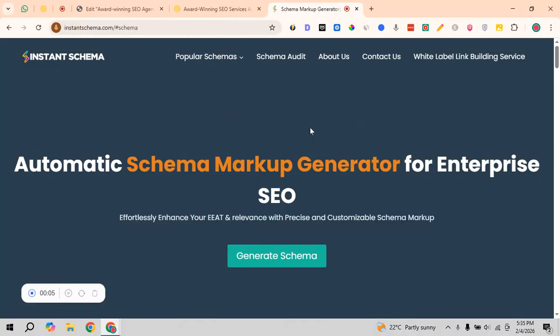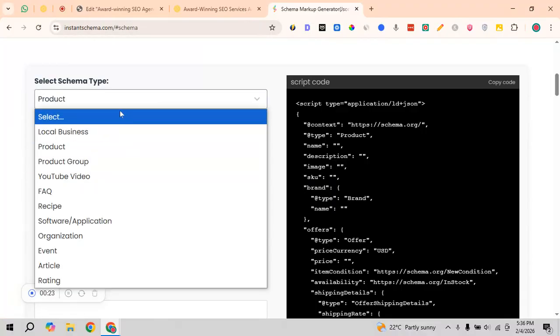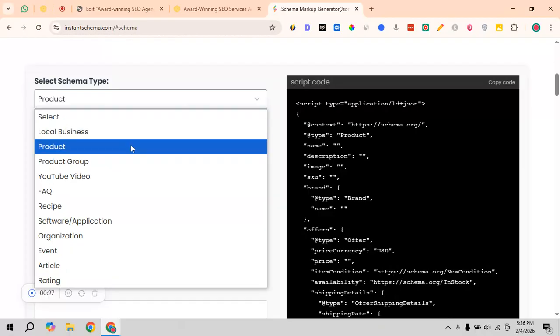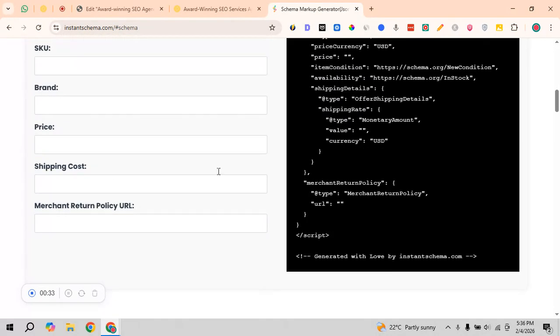So today we are going to study the product schema that we can implement on our websites if we are selling any product. What we can do is go to InstantSchema.com, the website I'm using to generate schemas. Click on the generate schema button and select the type of schema that you want to build. For now I'm going to build the product schema.